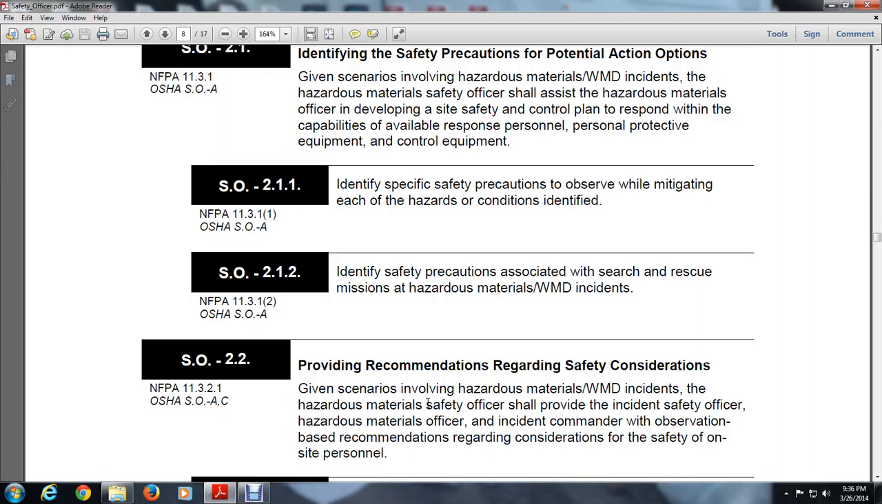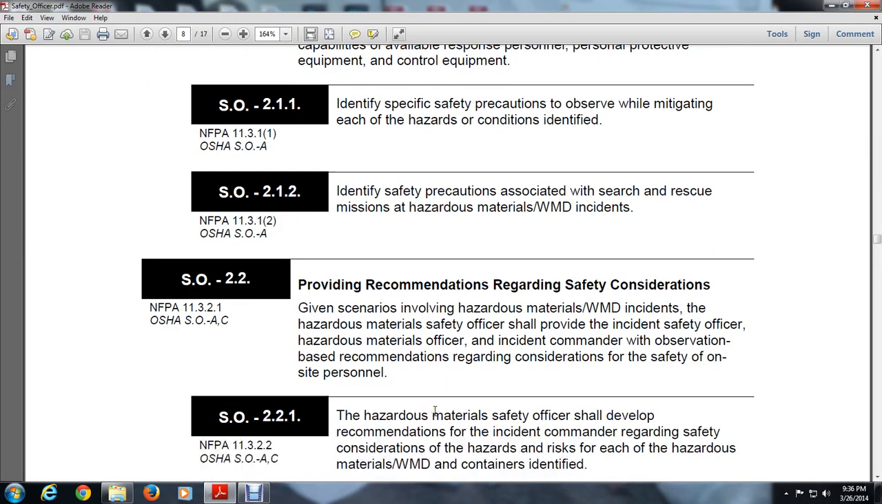SO 2.2 providing recommendations regarding safety considerations given scenarios involving hazardous material. Hazardous material safety officers shall provide incident safety officers and hazardous material incident commanders with observations and basic recommendations regarding safety considerations on site. Hazardous material safety officers shall develop recommendations for the incident commander regarding safety considerations and the hazardous risks of each hazardous material.